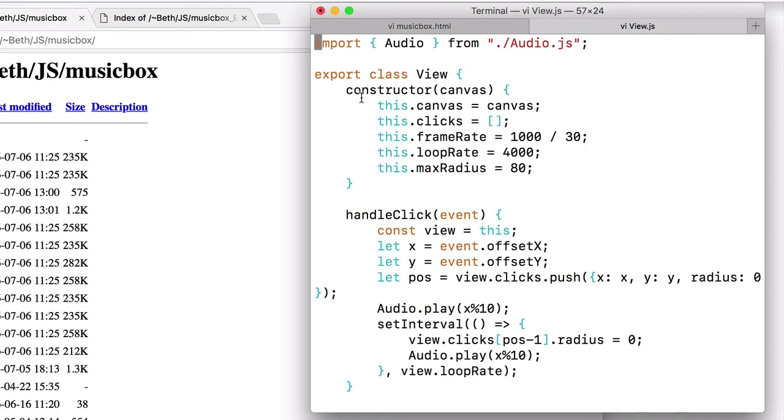Now notice that we're importing audio here into 2 different places. We're importing it into the view and we're importing it into musicbox.js. Now you should know that with JavaScript modules, the JavaScript system treats each module as a singleton. So it's not like you're going to get 2 different instances of audio. You're going to get 1. So it's basically just a reference.